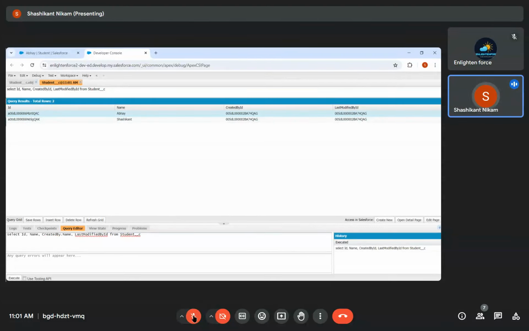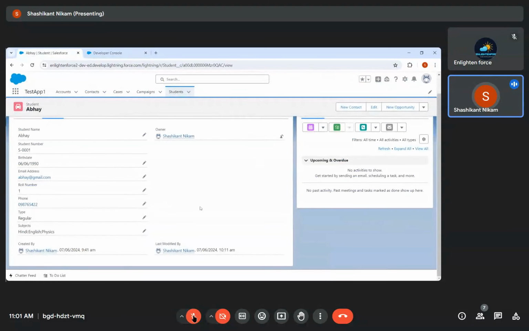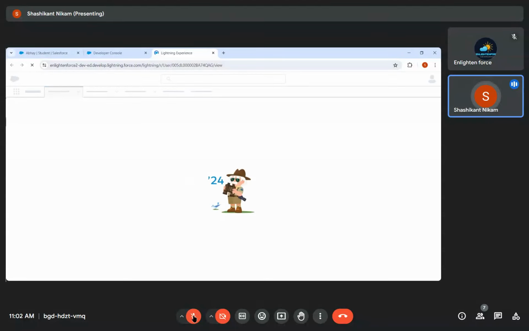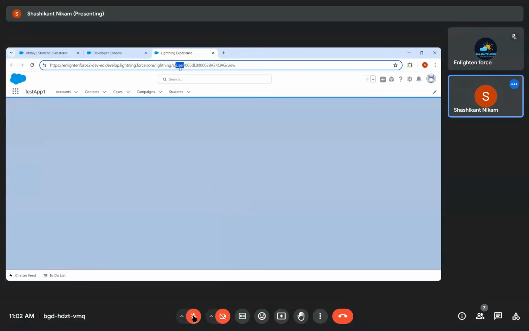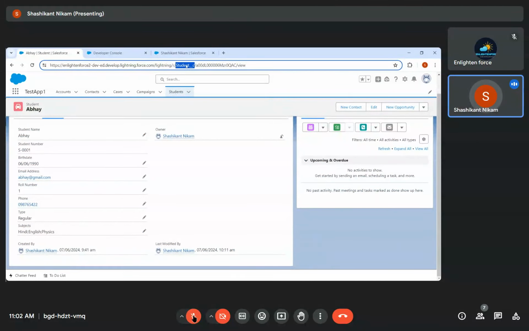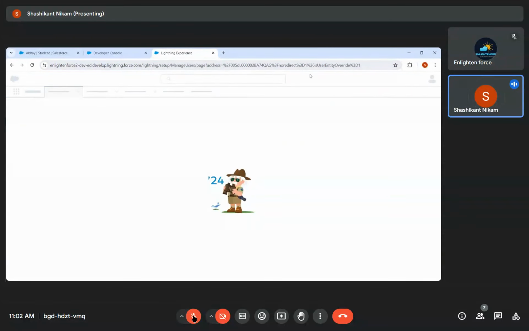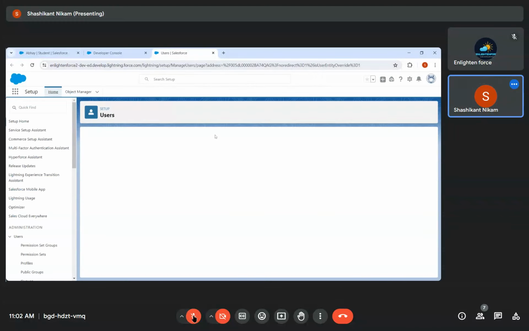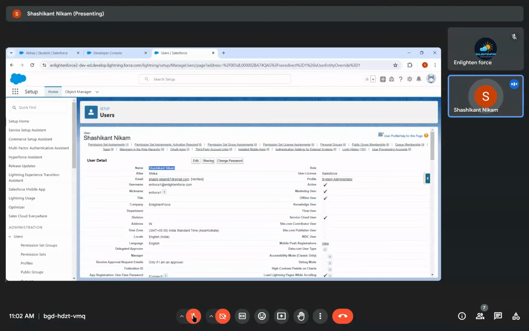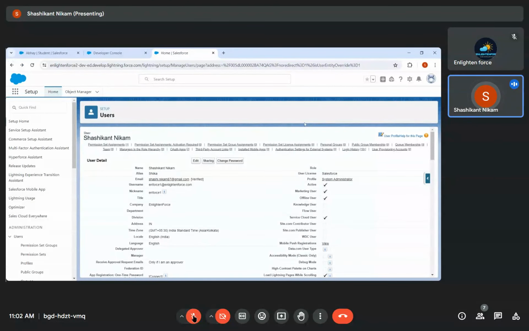So I'll write it dot Name, and you will see, because there is a relation between these two objects. On this record there is a lookup field, a relationship to the user. If I click on it, it will navigate to the user record. You will see the object name is User, the same way the object name here is Student. So we are viewing a student record, and we are viewing a user record. Now the next one, maybe I'll have to navigate back. The name here, CreatedBy dot Name, right? Let me navigate back and I'll show you the ID.